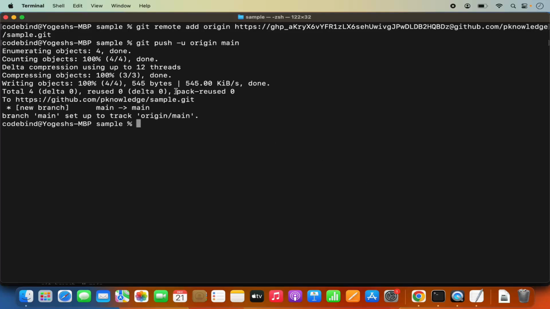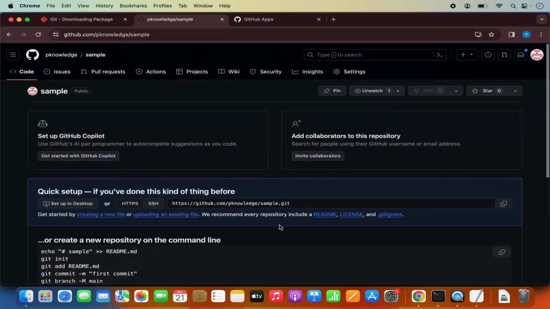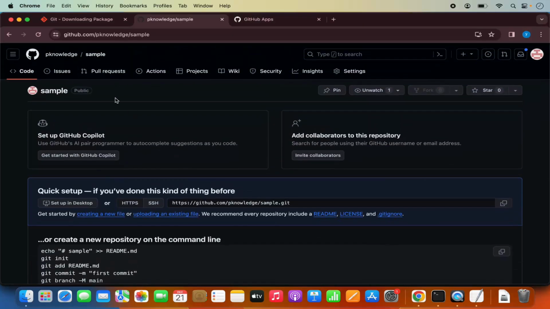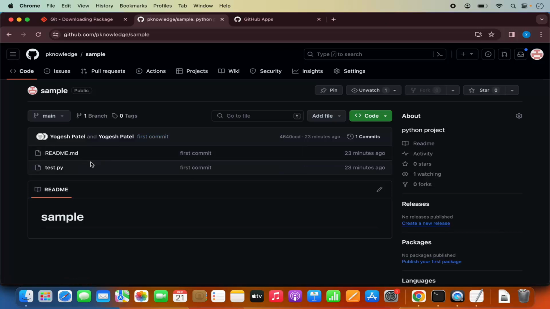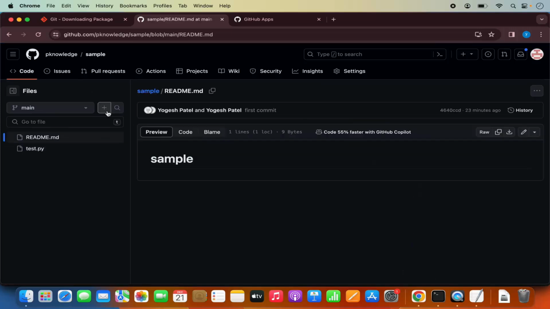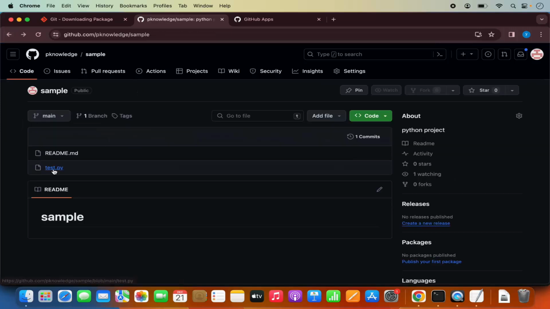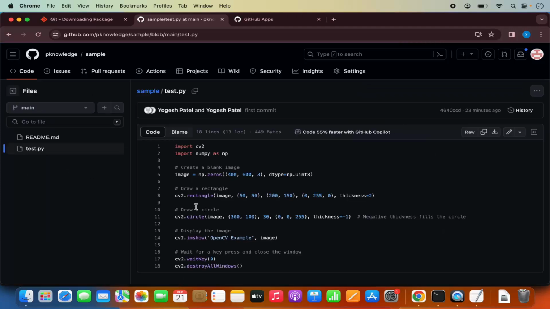So let me just copy this command and then press enter, and hopefully you will not see any error. You can see we have pushed successfully our code to the main branch, and that means when you go to your GitHub repository and refresh the page where you have created your GitHub repository, you will be able to see your code files. You can see in my case it's readme.md, which has this sample text here, and then I have this test.py file which has my Python script content here.